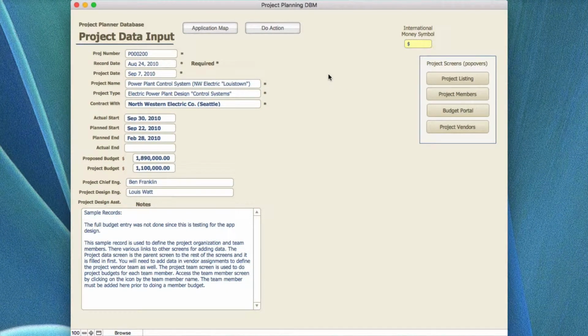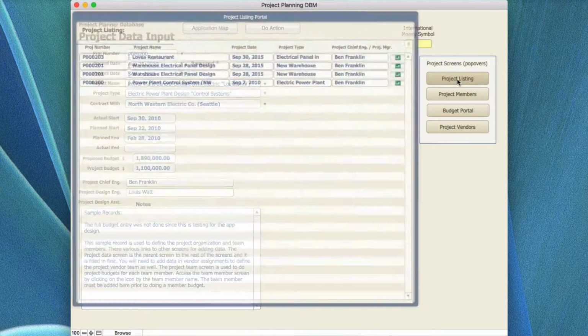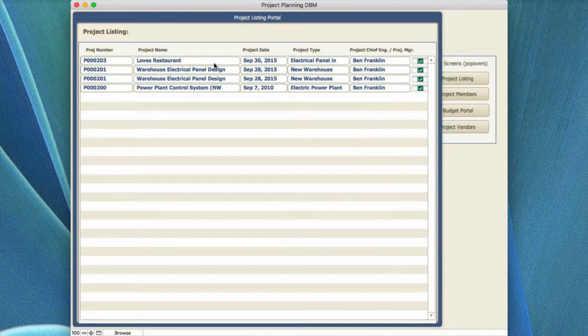Let's move on now to the next part of the application. Let's look in the data sheet and see these four buttons and what the purposes of them are. Then we'll look at the application map that simulates the same thing, but only it's a different view version.